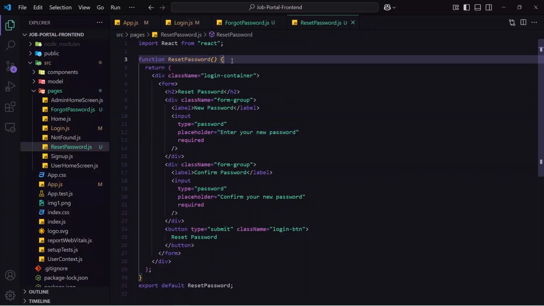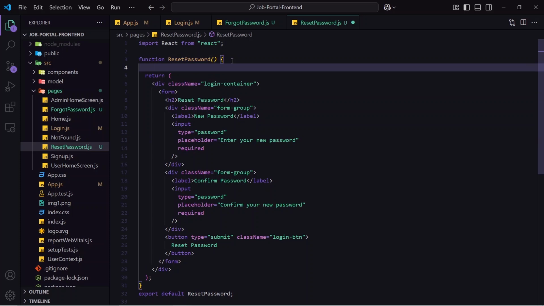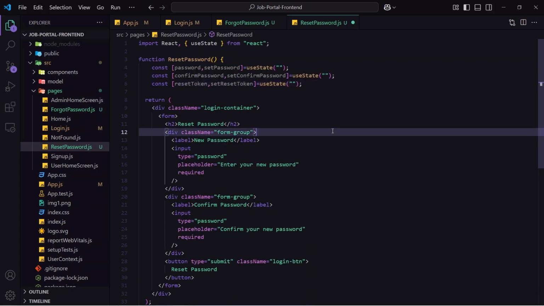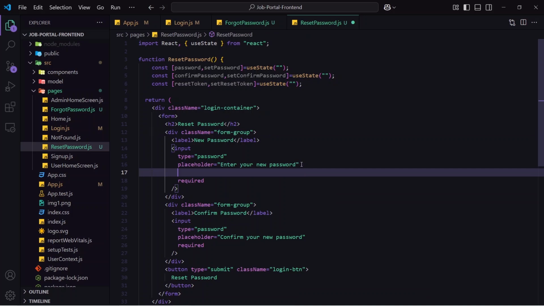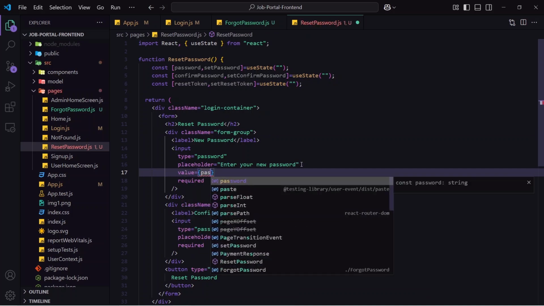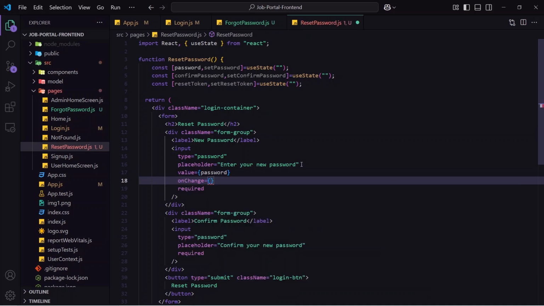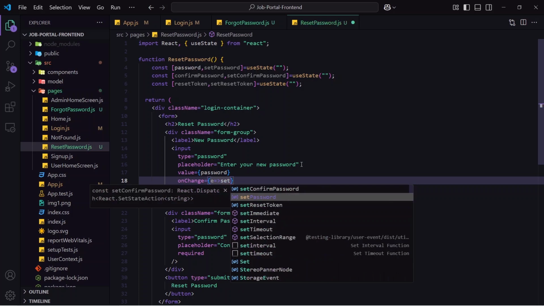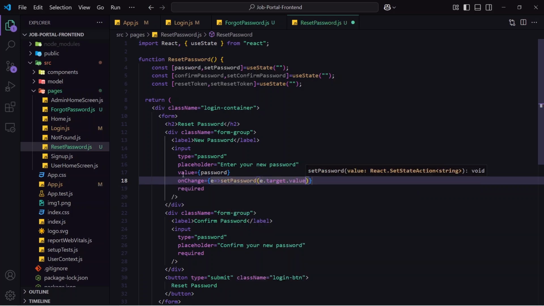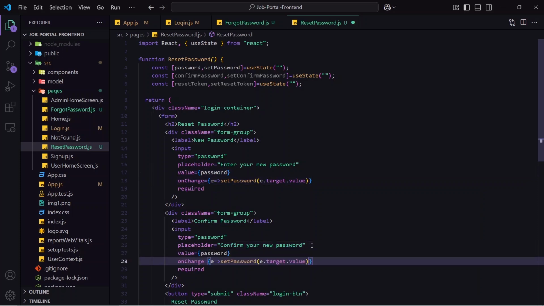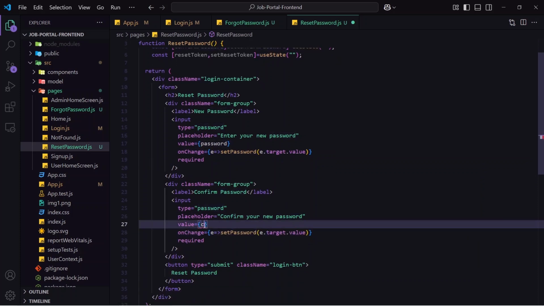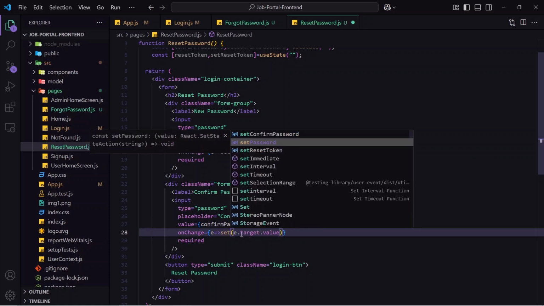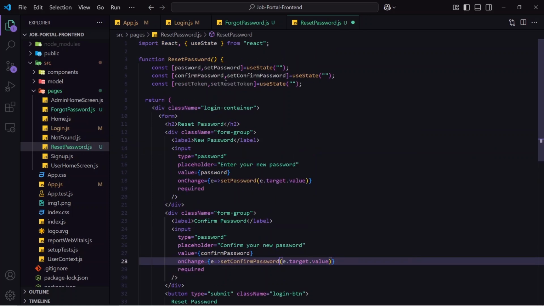Now let's create the three states: password, confirm password, and reset token. Then I will come to this input and write value, and it will be password, and on change it will be e set password e dot target dot value. Copy the same thing, come here to the confirm password, paste it there, and it will be confirm password, and this also will be set confirm password. After that we have to get the reset token.